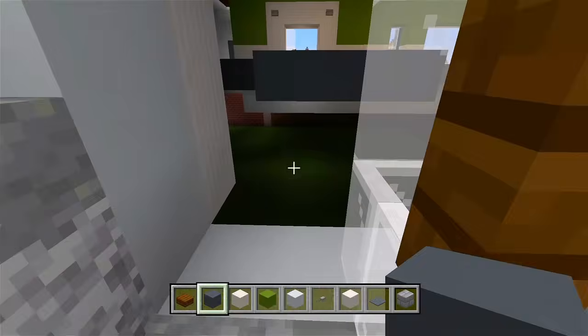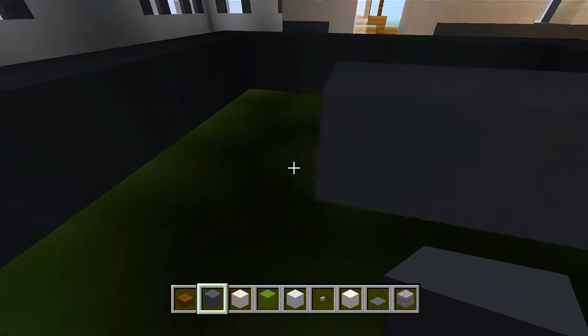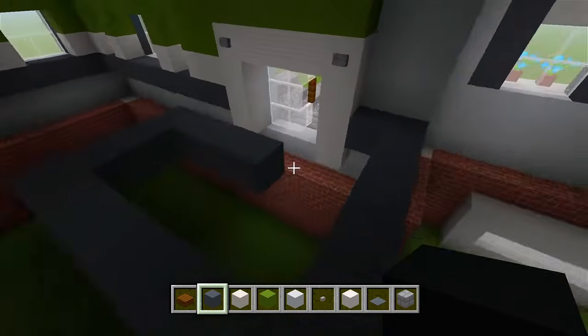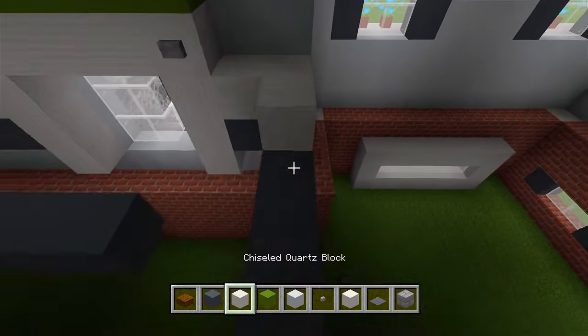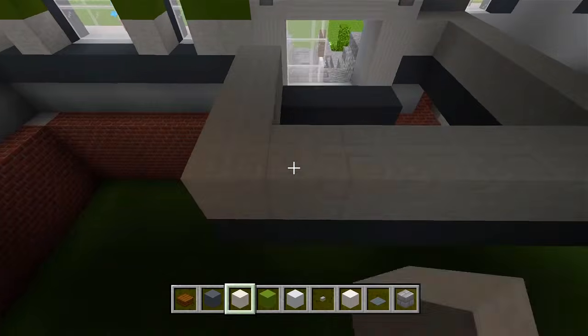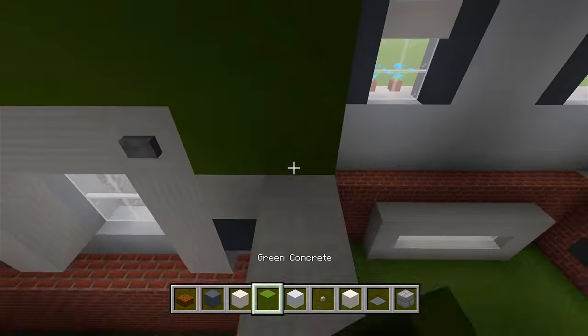Okay, so when you look at it from the front door, we have a wall like that. The staircase is gonna be going down right there, and then it's gonna turn and go in that direction. So we just have that all shaped out. Let's go ahead and have a layer of chiseled quartz on top of the gray. And then the 3 layers of green.